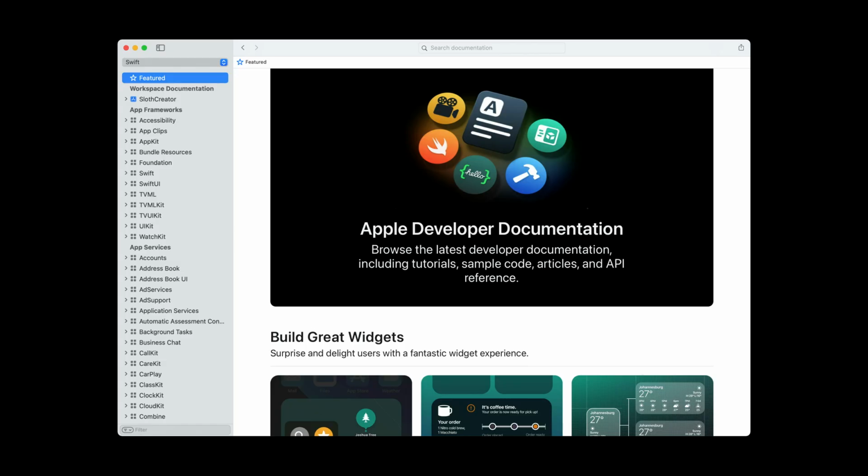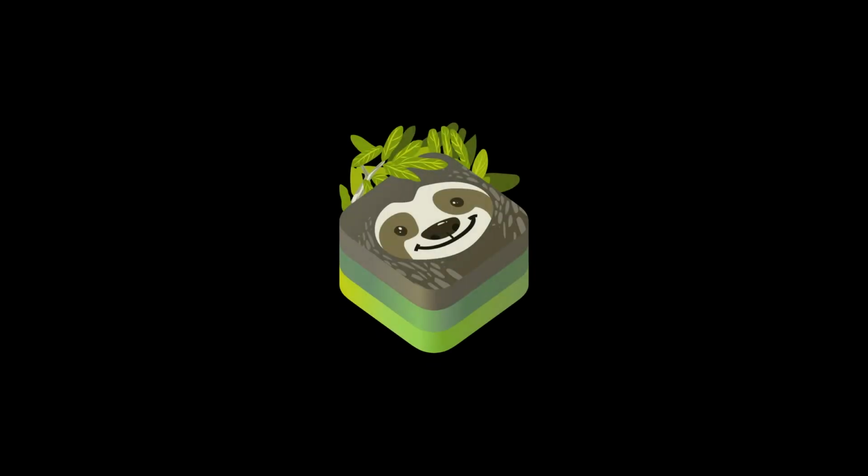It's now easier than ever to write and share great documentation. This year, we've integrated documentation for your Swift frameworks right into Xcode 13. In this session, we'll enhance the documentation of a framework we created, Sloth Creator. You can use Sloth Creator to catalog sloths you find in nature and to create new adorable virtual sloths.